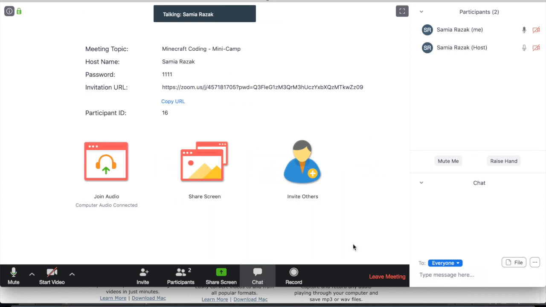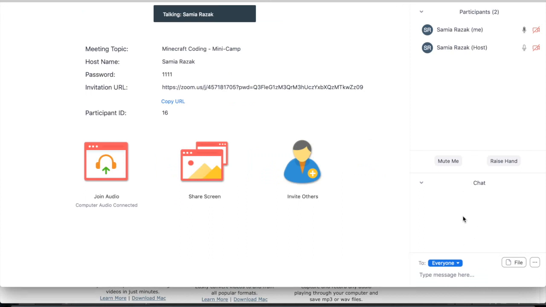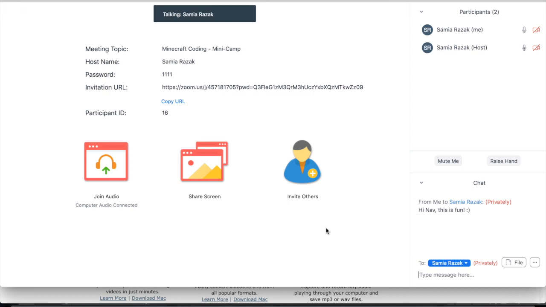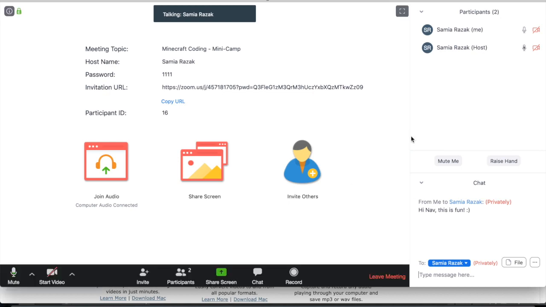If I tap on chat, it opens up a little dialog box here. I can either send my chat to everyone or just to my host. So I can say, hi Nav, this is fun. Okay, send it. Right, are you there, Nav? Hello. It's really rather confusing because you used my name to log in. Never mind. I can also record this meeting if I wanted to, which then allows me to go back and revisit my lesson if I so wanted to do that.